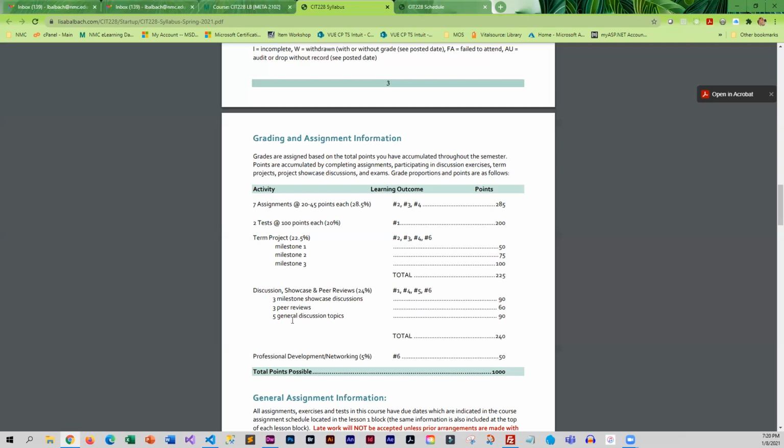We will also have some additional discussion topics that you will be required to complete. They are worth quite a few points. So definitely want to make sure you do all of the discussions in here. Then we have a professional development requirement. And the PD requirement isn't worth all that many points. It's only 50 points.